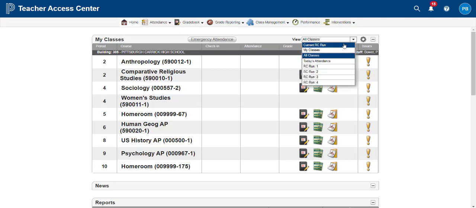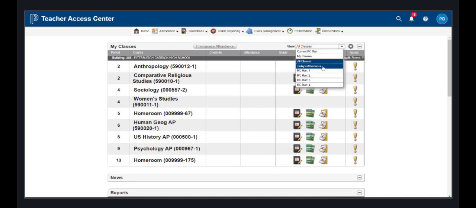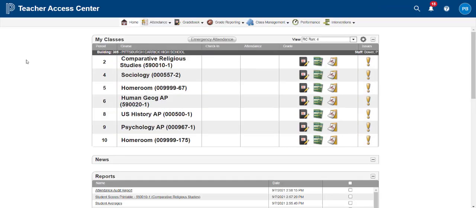Most popular one is probably current report card run, but this one here, today's attendance, is a good one. A lot of teachers like this. It only will show the classes that actually meet today. Now, the downside to that is if you're going to put grades in, it's not the best view for putting in grades for a class that doesn't meet today. But attendance-wise, that could be a great view for you.